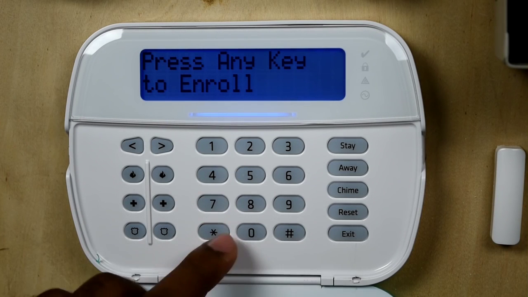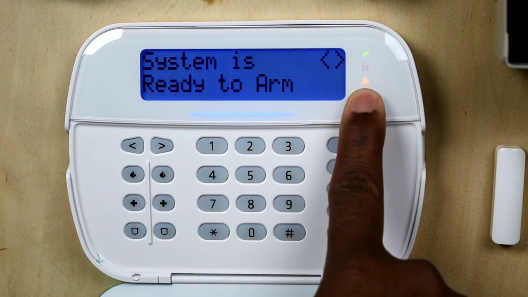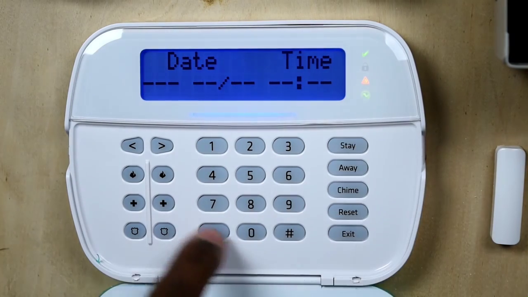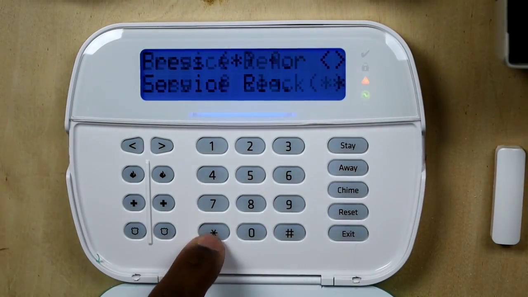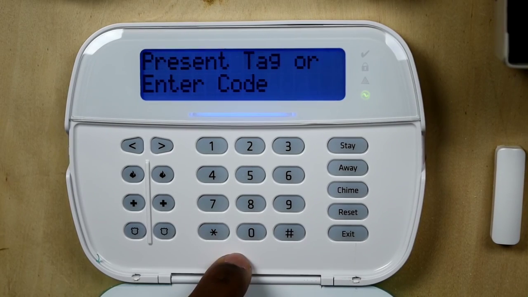Press any key to enroll the keypad. Now that we've enrolled the keypad, we have a trouble light on here. So let's see what that is. Service required. Loss of clock. Okay. Press star here.